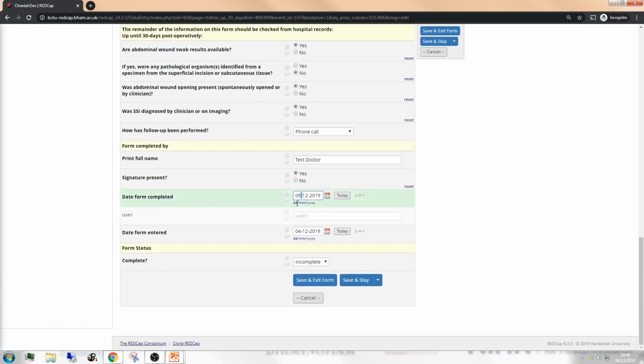So our date form completed is in the future. We can correct that. Set as unverified, so the trial team or hub team know that this data is ready to be checked, and click Save and Exit Form.